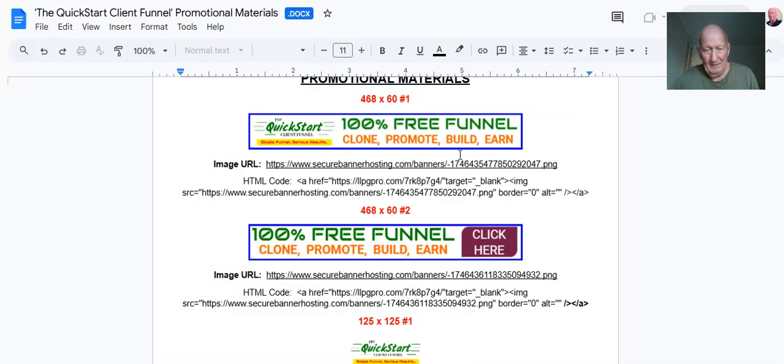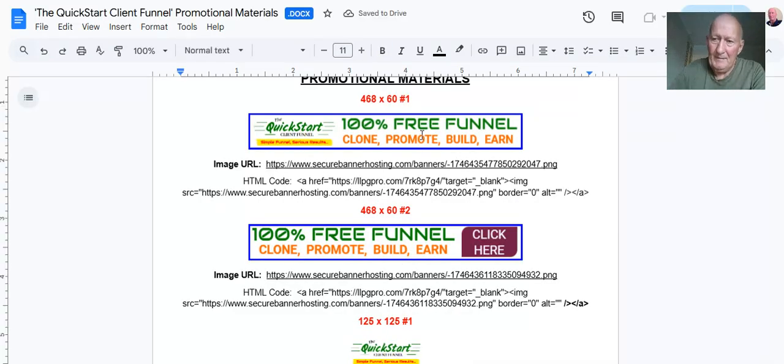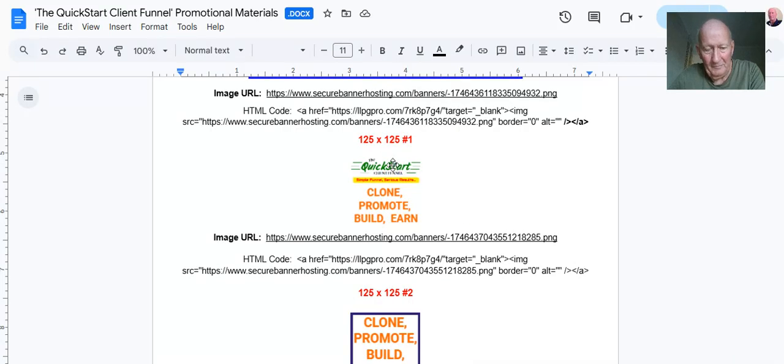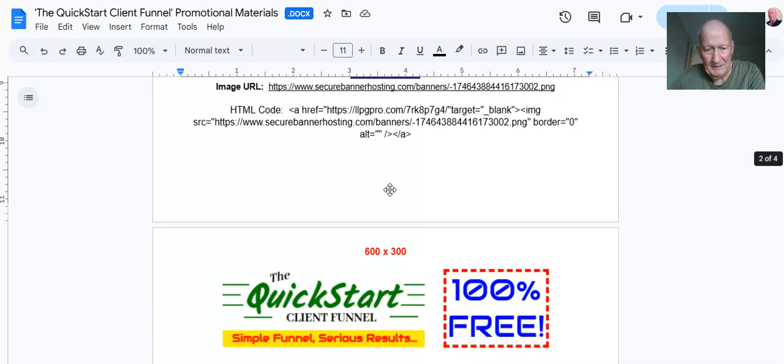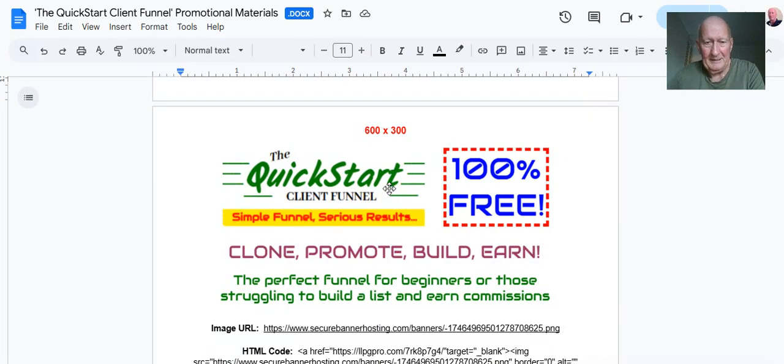I've only created a handful of banners. The main ones are your 468 by 60 and your 125 by 125, commonly called button ads. There's a couple of those. There's a larger 600 by 300, which you would normally use for login ads.